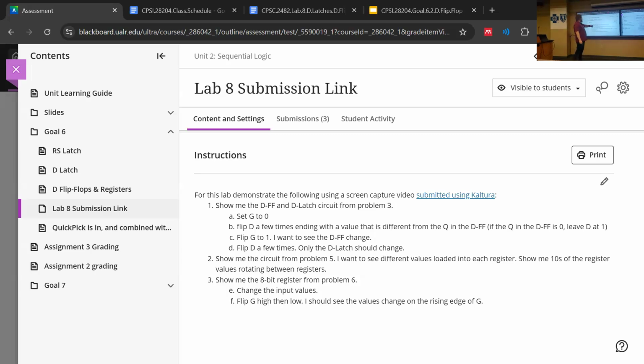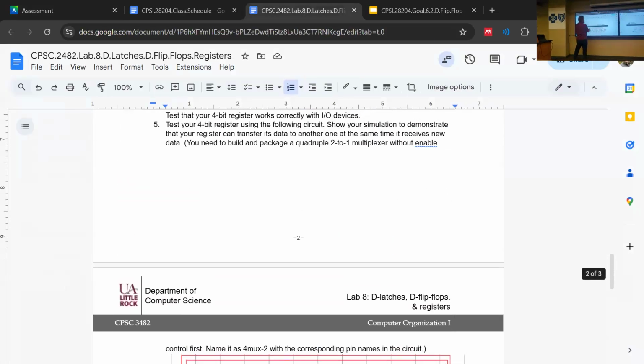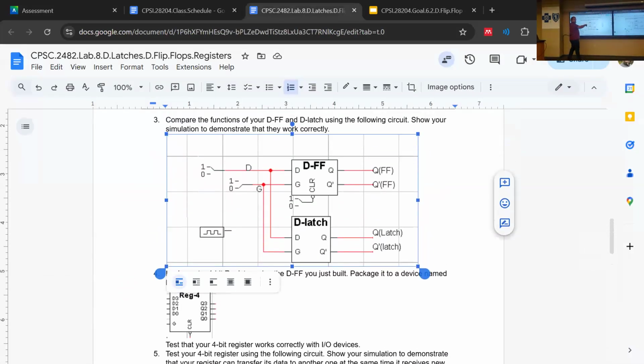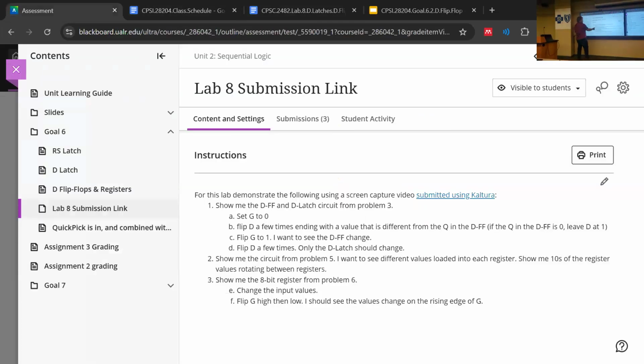All right, so I want to see the D flip-flop. I want to see this circuit here. Okay, first thing I ask for is this circuit. And then I want you to flip D back and forth a few times and leave it in a value where it's different than the Q for your flip-flop, so that I can see the flip-flop update. And then I flip G to 1, and the flip-flop should change. And then while G is high, flip your D a couple of times so I can see that only the D-Latch changes. Okay?